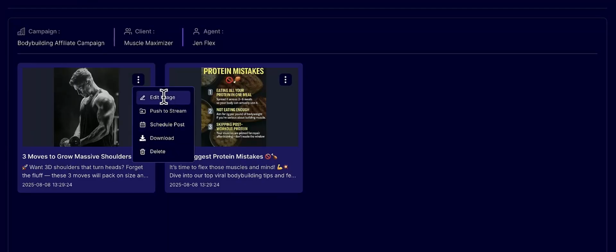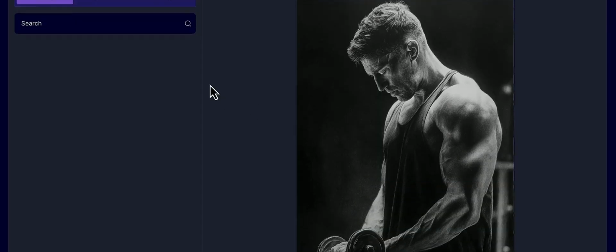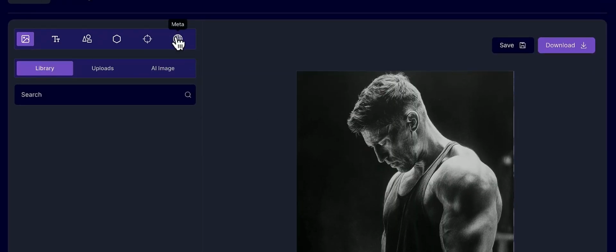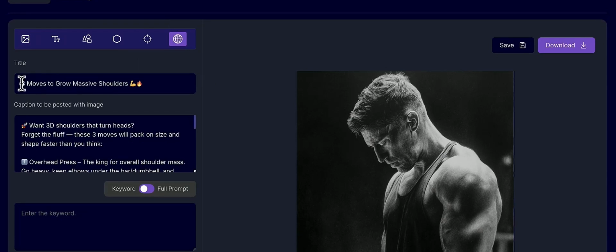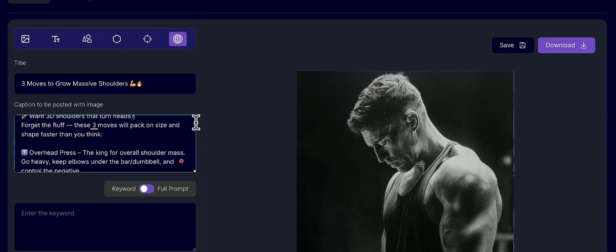And then we can also customize it further if we want in the editor here. So it's going to go ahead and load our image. So first what we can do is edit the title and the actual post description it created. So here's our helpful post.